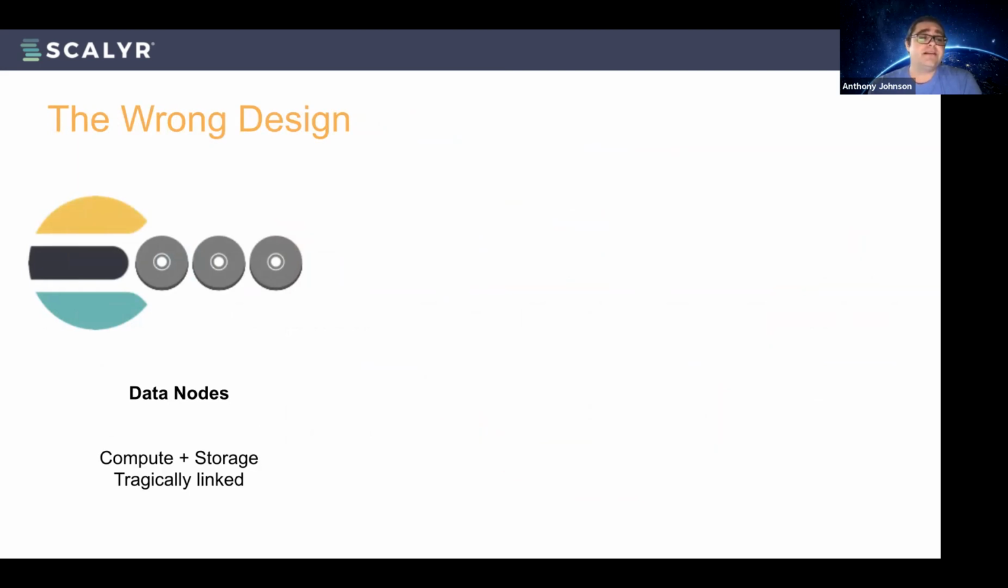The problem is that data nodes have storage, and once something lives on a data node, data nodes have Elasticsearch versions, so they need to be upgraded. When something goes wrong with those data nodes, they need to move data around in the cluster. And to have more storage, you have to have more data nodes at the end of the day. The challenge is that compute and storage are tragically linked.